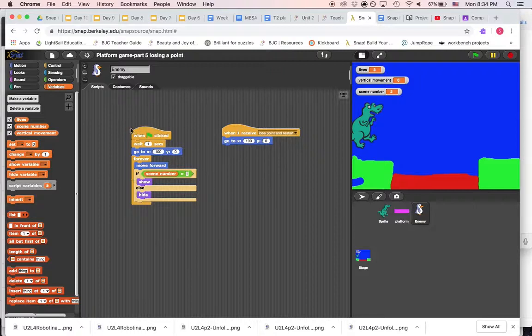The enemy actually doesn't receive next scene, but what it does do is use the scene number. If the scene number is 1, then it's going to be shown. If the scene number is not 1, so anything but 1, then it's going to be hidden.